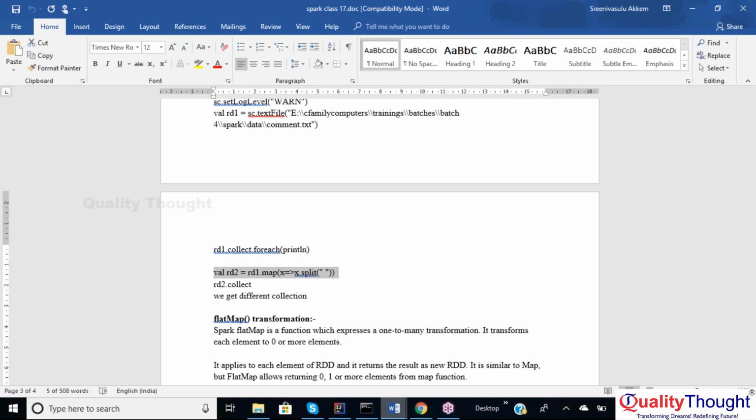It applies to each element of the RDD and returns the result as a new RDD. So simply, every transformation returns a new RDD. It will not modify the existing RDD. Every transformation returns a new RDD.